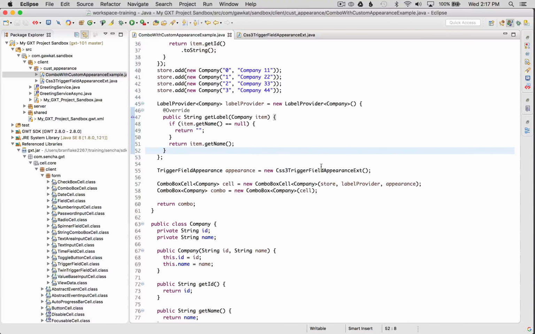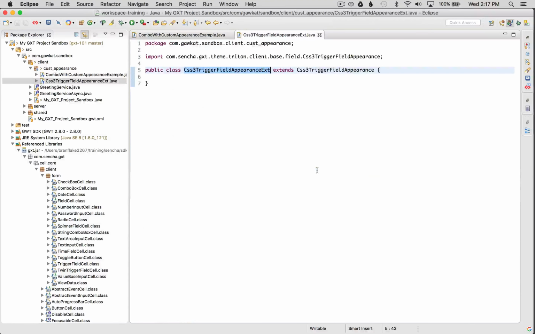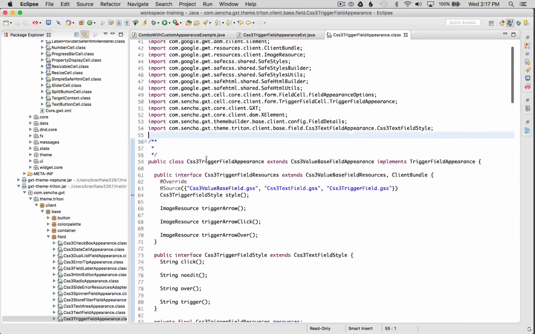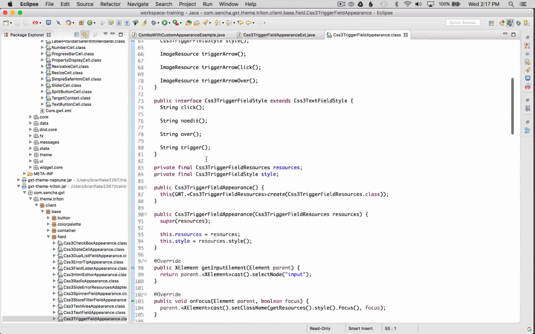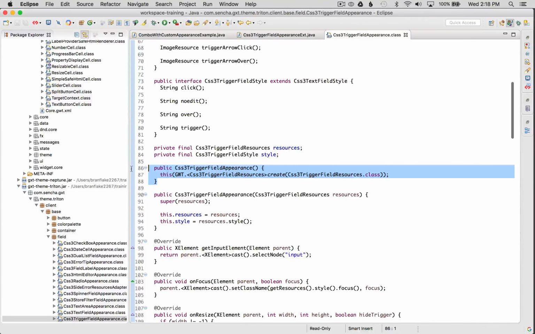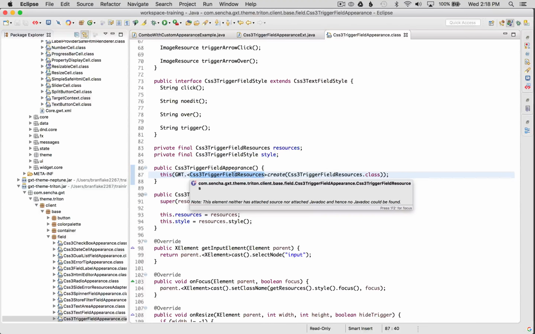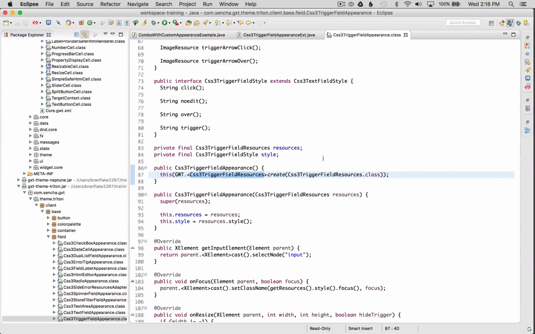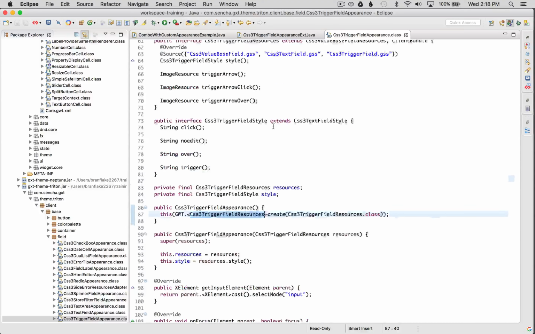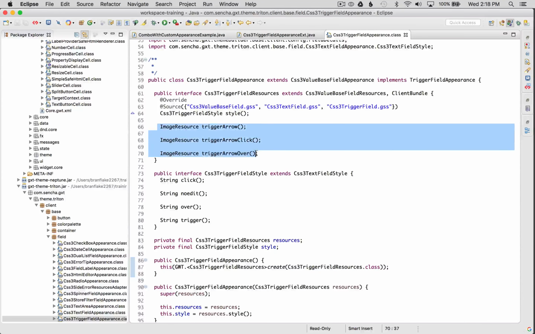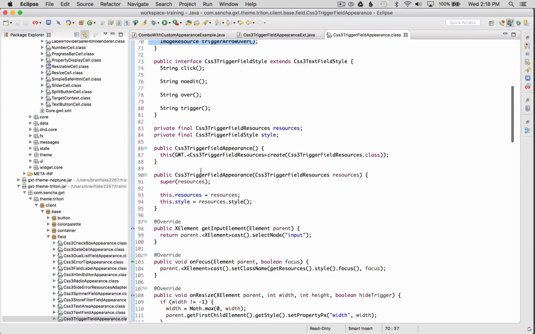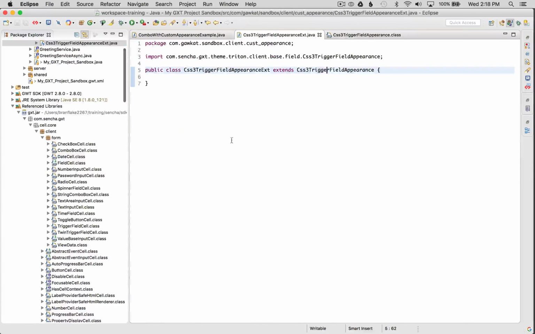The next step is I'm going to command click to the appearance, and what I want to do is show the next steps of how I extend the appearance. So I'm going to go up into the parent appearance, and what I want to do next is copy the constructor. So I'm going to copy the constructor. And why am I doing this? Is I want to instantiate this class with new resources that I provide, such as the GSS, and I could provide the custom triggers as well. So to get started, I'm going to copy the constructor and copy it into my appearance.